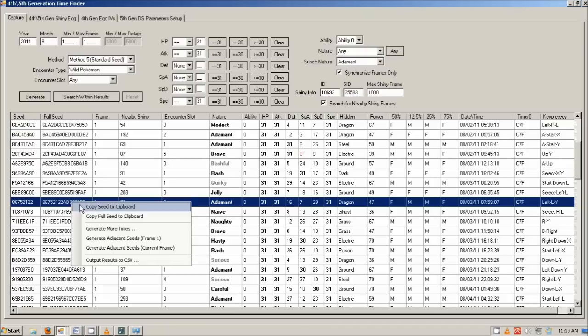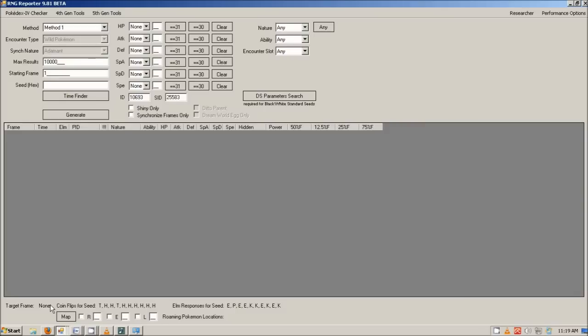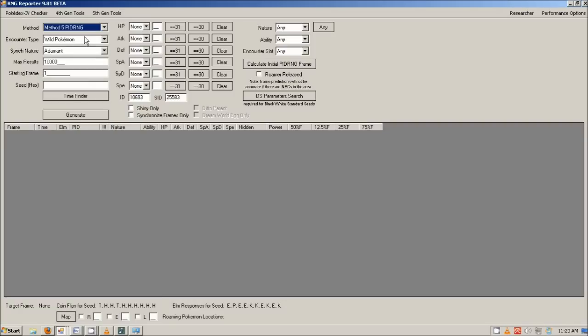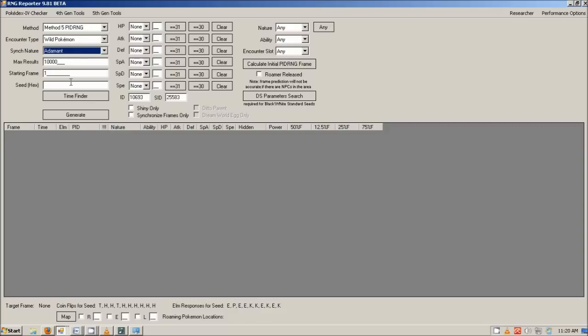Right click and copy the full seed to clipboard. Now go to the main window. Choose Method 5 PID RNG. And there you go. Now choose the encounter type, choose a sync nature if you're using a synchronizer, and paste the seed where it says seed hex. Now click Calculate Initial PID RNG Frame.